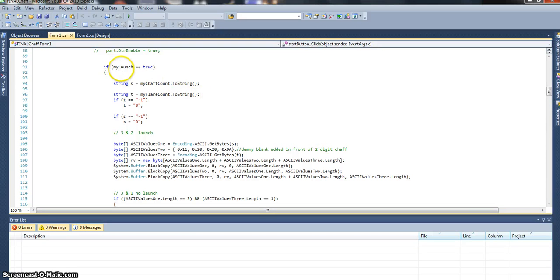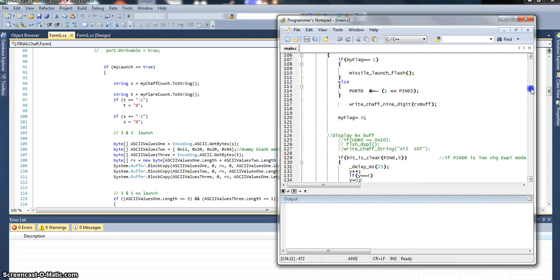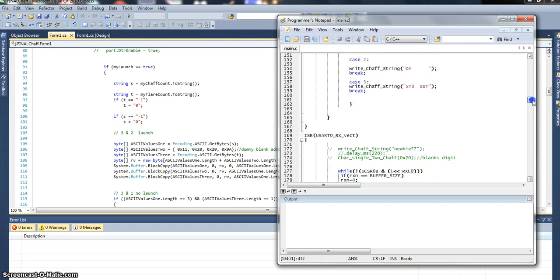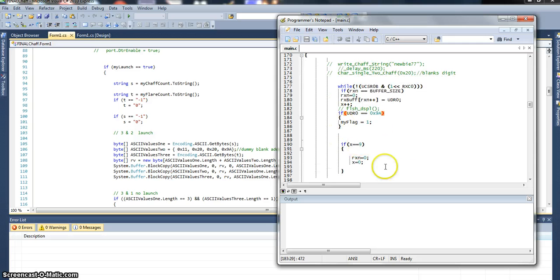Alright, so let's just assume we have a missile launch that is true, and then it'll start running this code here. Remember, in our C program, we have a 9-byte array set up in the interrupt, right here. And when it gets up to 9 bytes, it starts at 0 again.